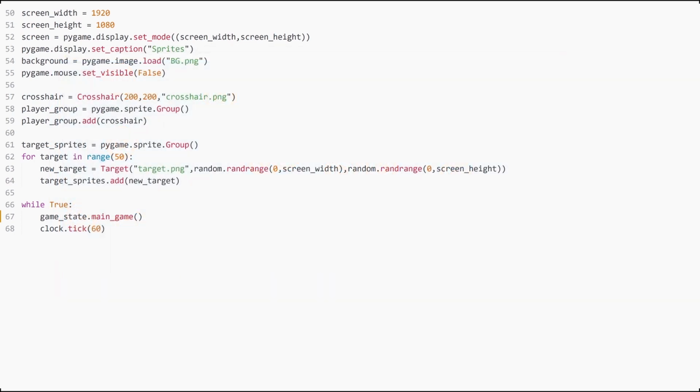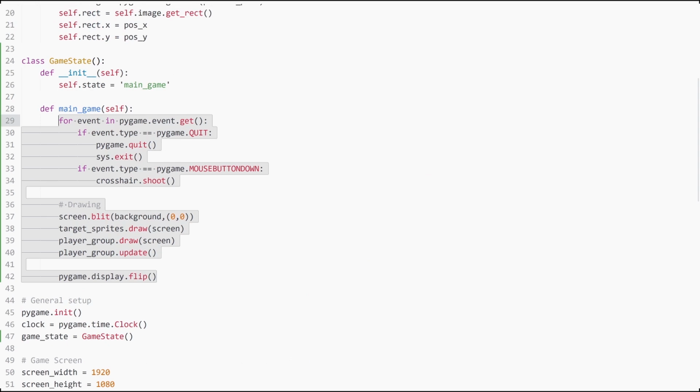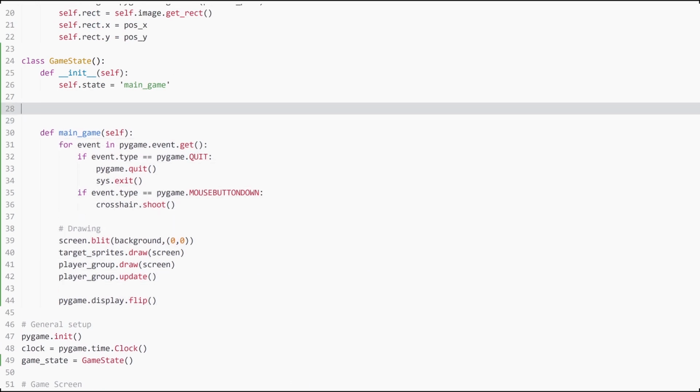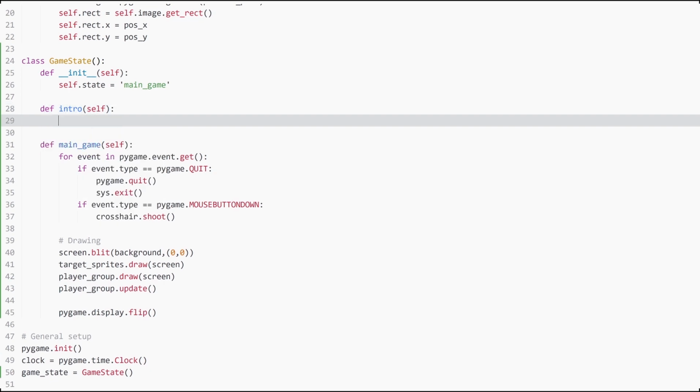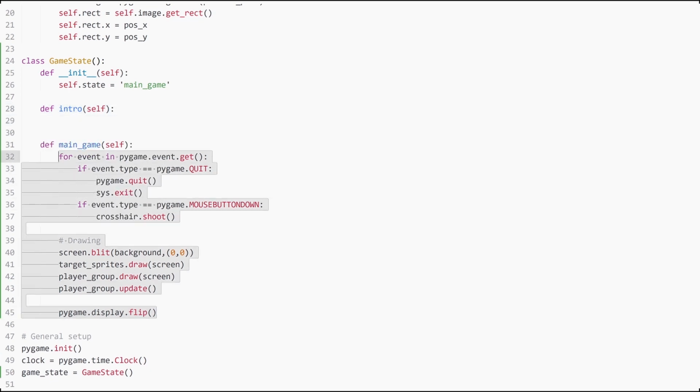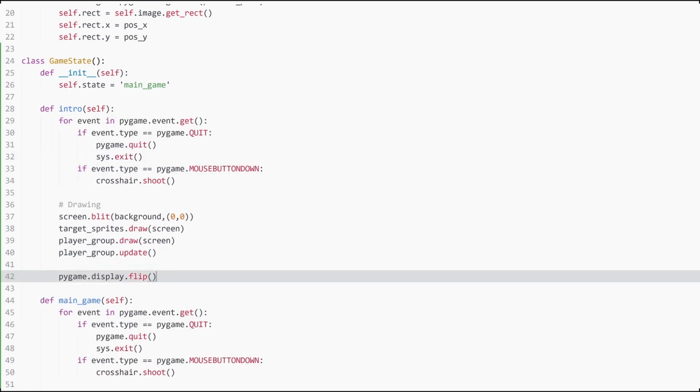But the difference we have now is that we can add different methods here and just run them whenever we want. So let's continue by creating an intro scene. So I'm going to call it dev intro. It also needs self, and it is going to be quite similar to the main game. So I'm just going to copy quite a bit of the code. And now we need to make some changes.